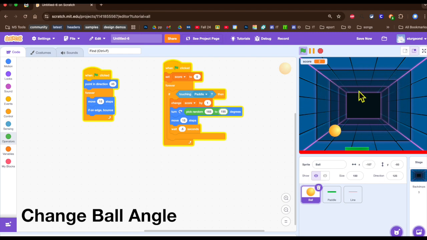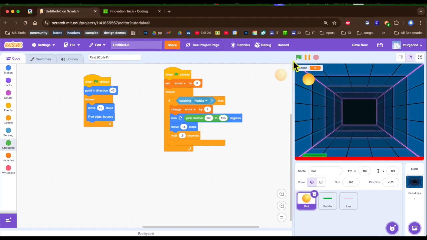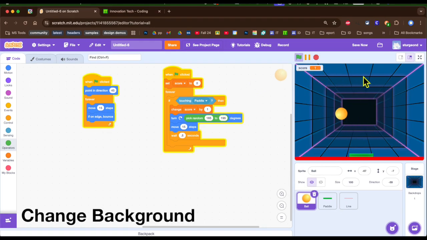Yep, so that's kind of working. You know, it's a little bit of variety. Okay, that works. I like that. We fixed the bounce on the ball. What happened? Let's change something when the game's over.